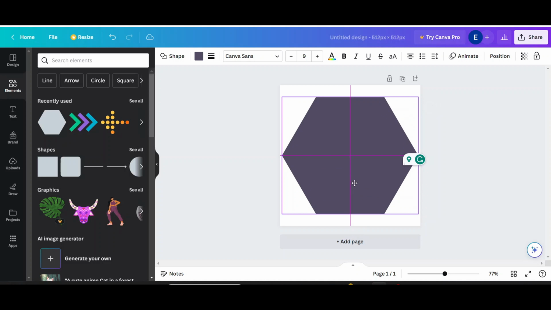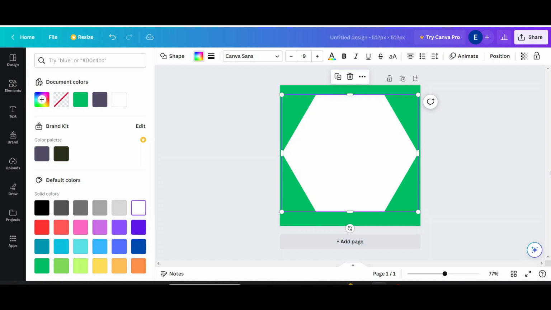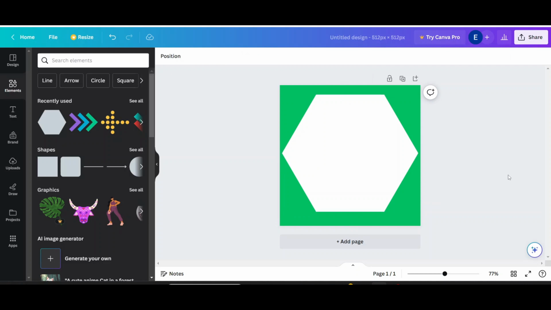Select the page and go to background color. Change the page color to green. Select the hexagon and change color to white. Go to top right, select share. Format PNG, download, then save and later import to CapCut.